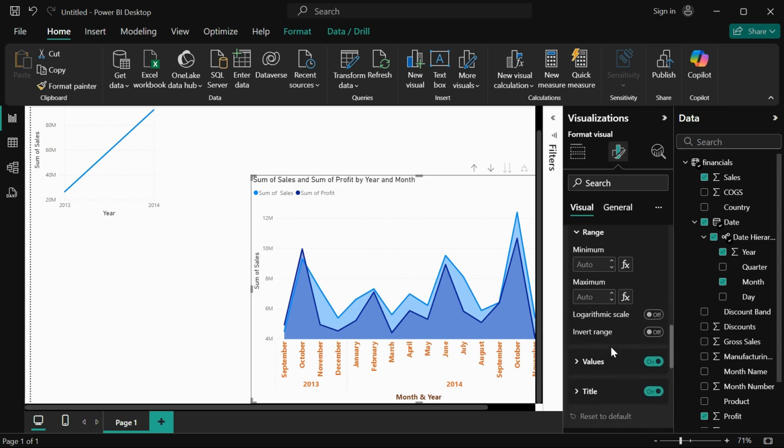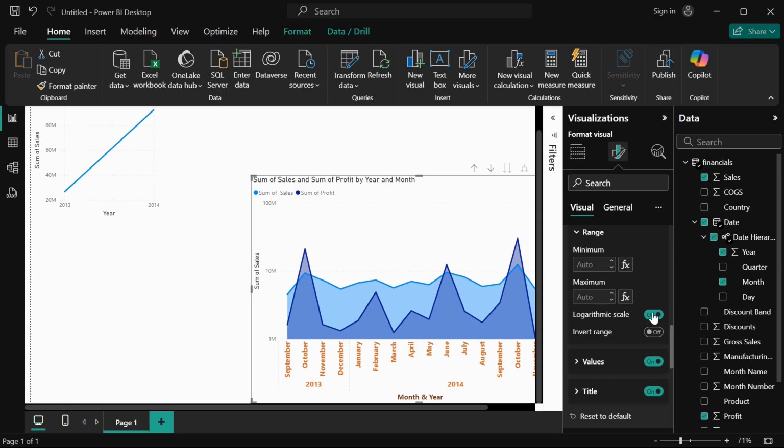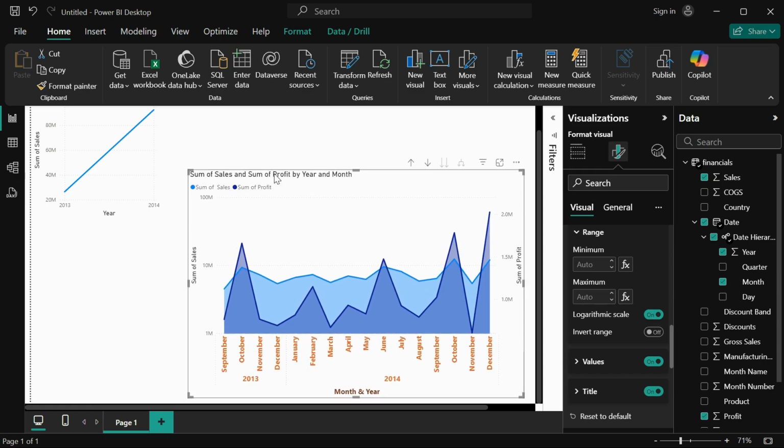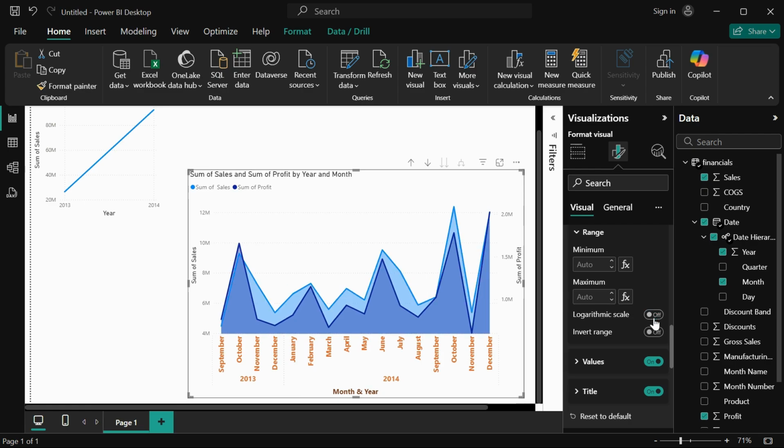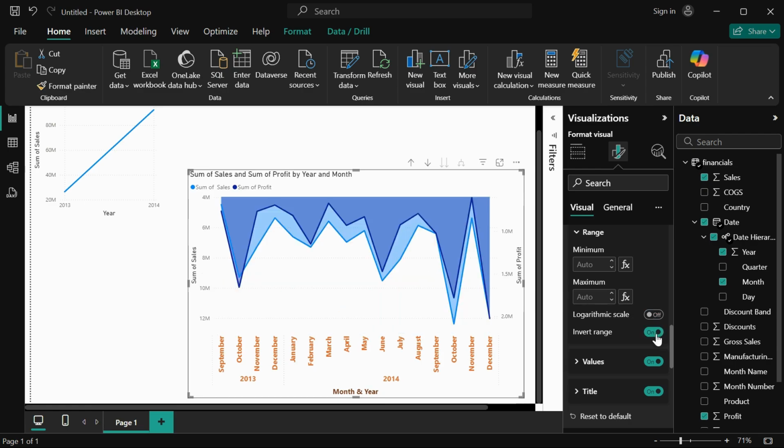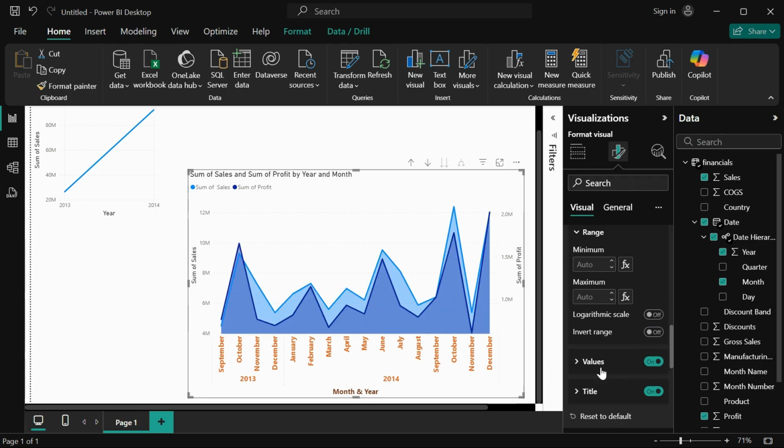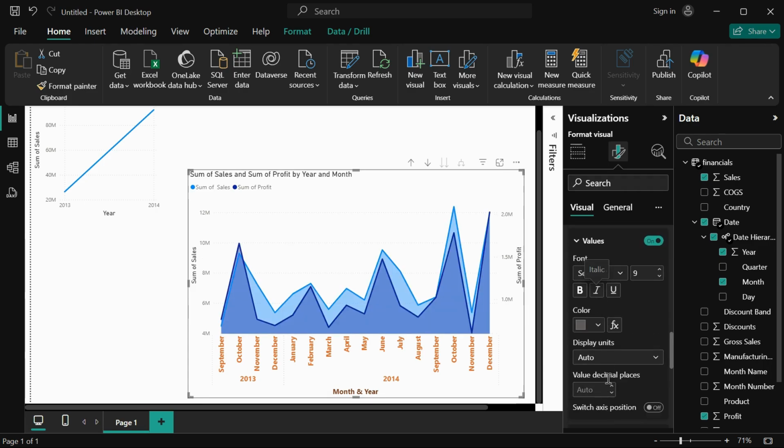Same in the y-axis, you can go with the logarithmic scale. The scale will be changed to the logarithmic one, correct? You can turn it off as well, and you can invert the range here, so it will go from top to bottom, with the minimum on the top and the maximum on the bottom, right? For the values, you can again do the same font formatting.